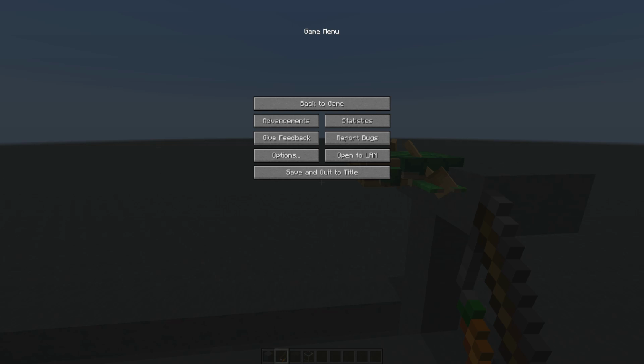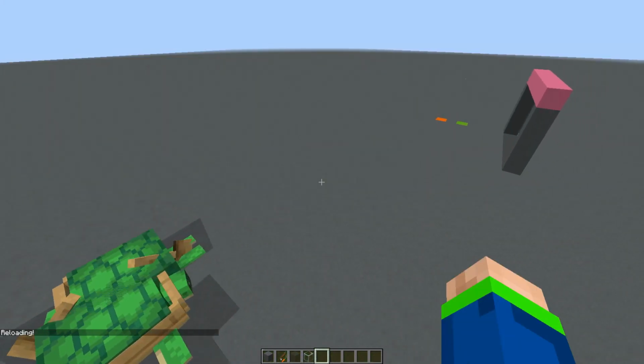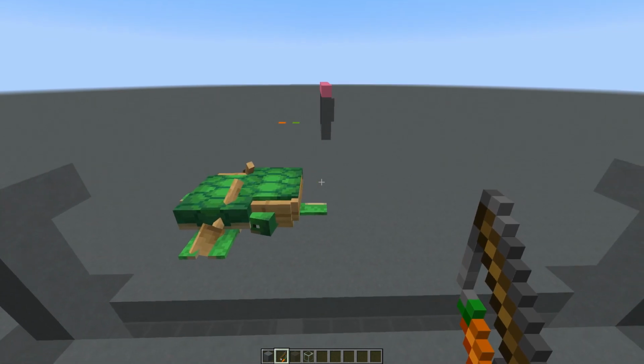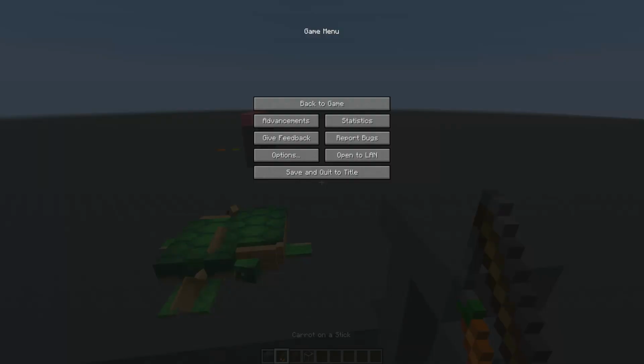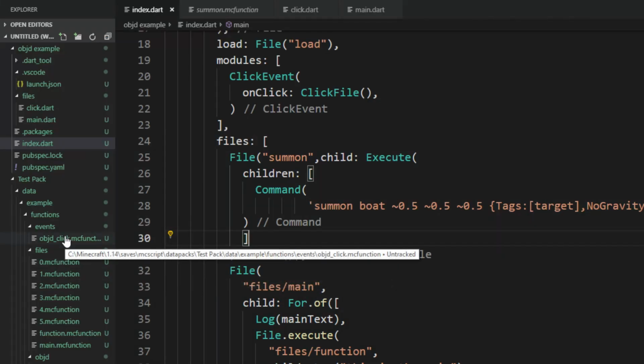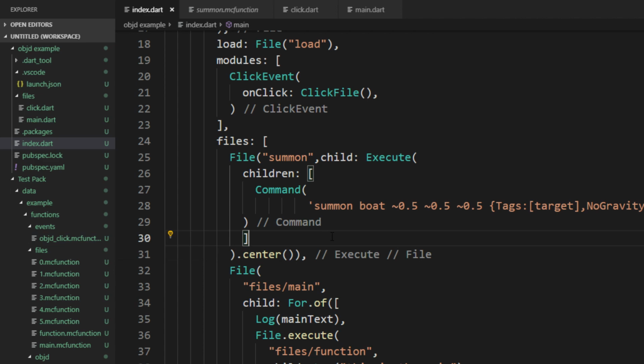Let it generate automatically and reload the game here. And there we go, it moves if we drag it over here. And this was it with this objD project here. Also all the parts of objD are open source. You can just take a look at the repository.